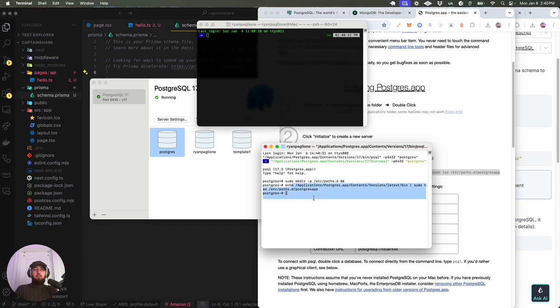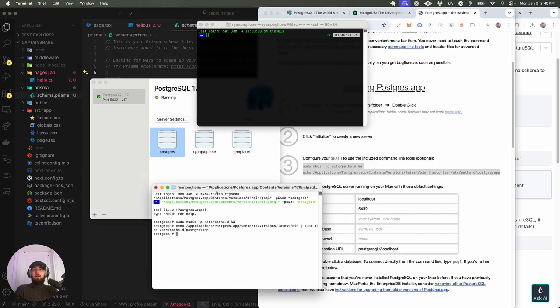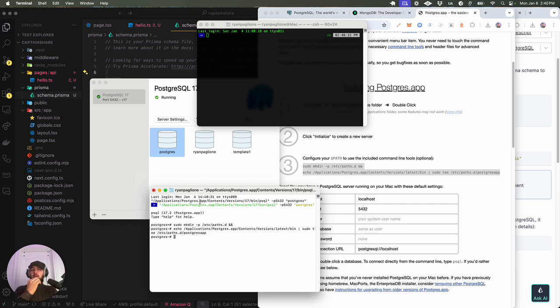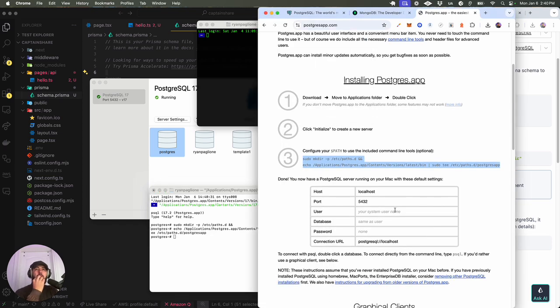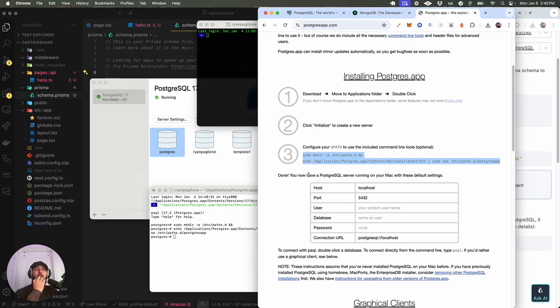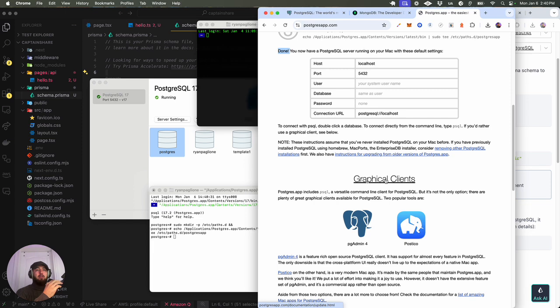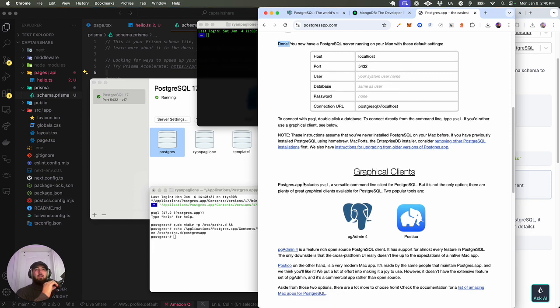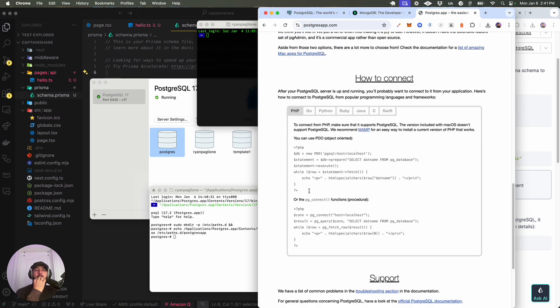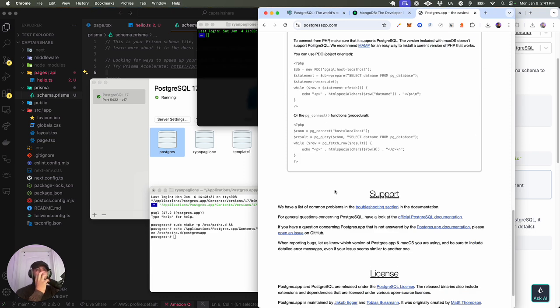Wait a sec. This is not going to be the same bash script stuff, I'm sure. You now have a Postgres server running on your Mac. Okay, that's awesome, but I don't want it on my Mac, is what I'm trying to say. Oh. It's like MongoDB, AWS, I can do it on one of their machines.